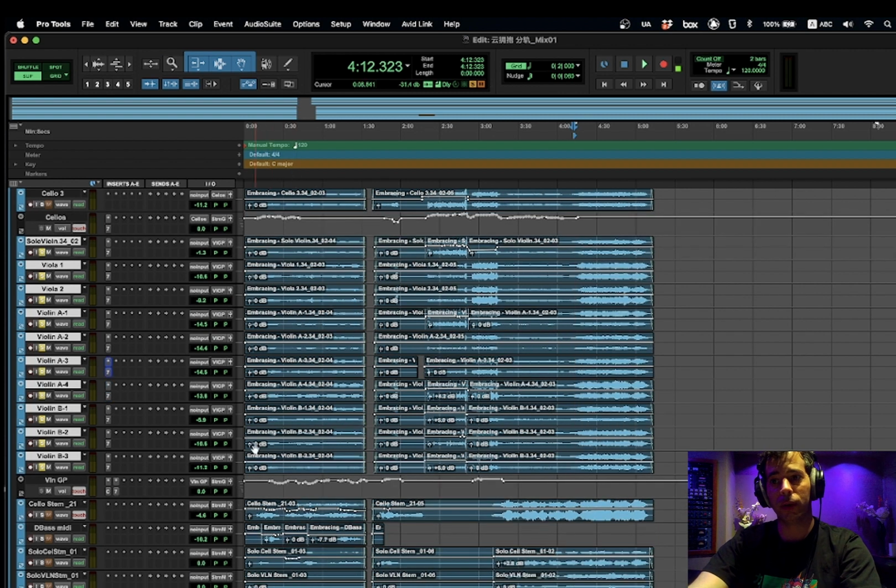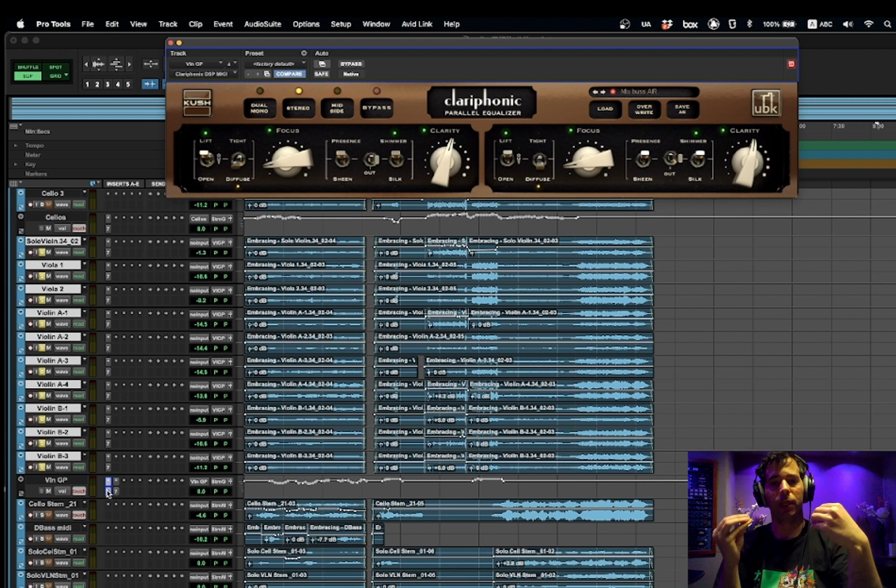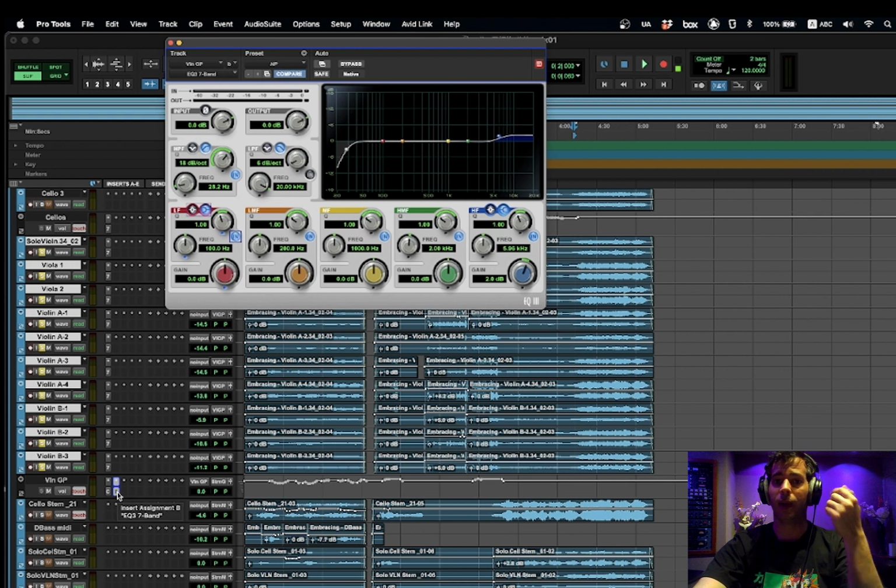So I routed all of them to a group, and this is a mid-side EQ, and I change a little bit the EQ from left and right to make it sound a little bit wider. And after that, I have another EQ. I cut it a little bit more at 28 hertz, and then I just brought up a little bit, like 2 dB, around the 5K and up.